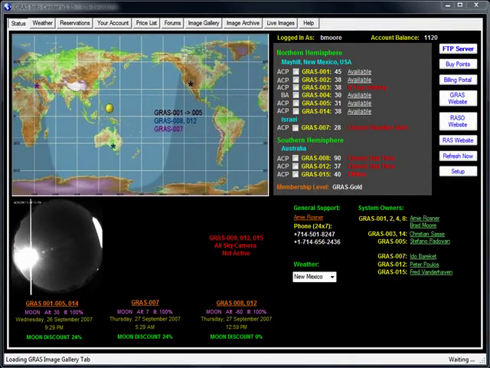One of the key features of the GRAS Info Center is the day-night map display. The day-night map display gives you a graphic representation of each of the observatory locations and whether that location is in a day-night condition state.